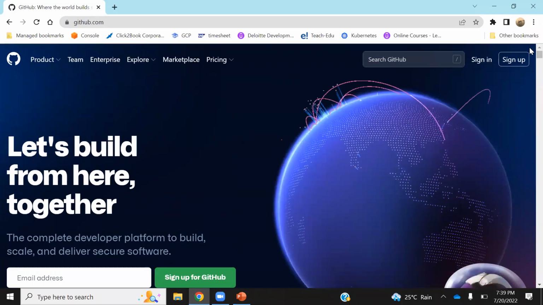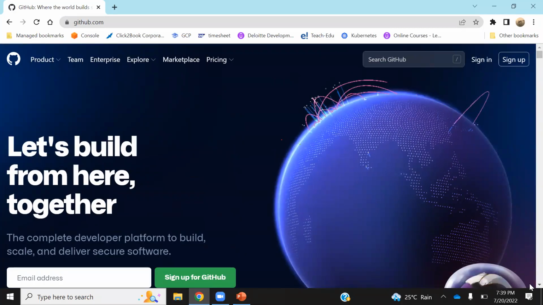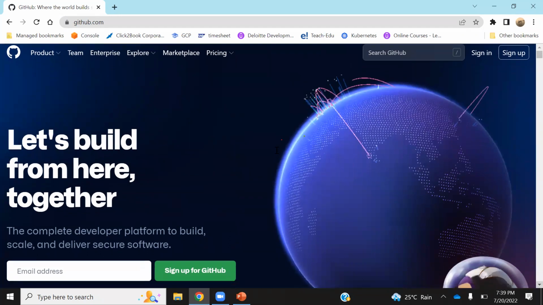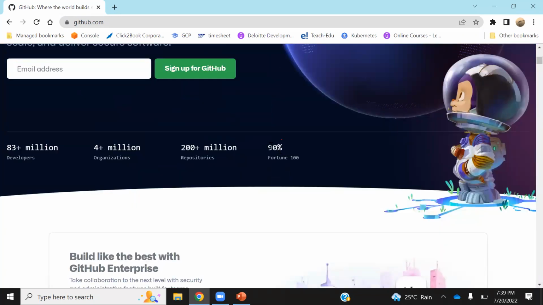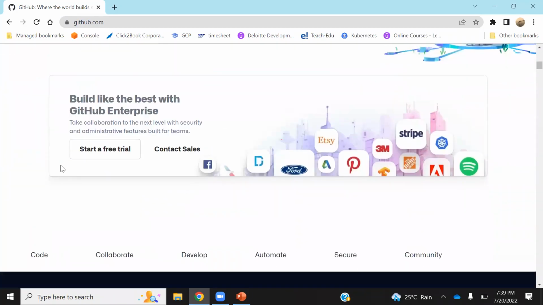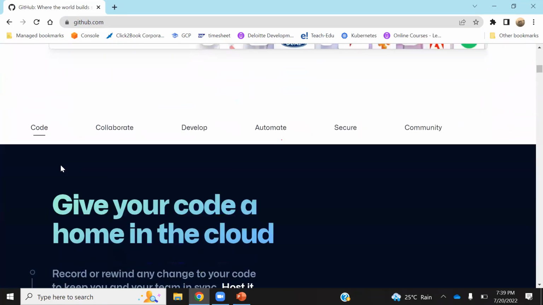So we see here, it says that GitHub is a place where all the developers in the world, at least 90% of the developers in the world, are doing software development. It says more than 90% of the developers are using GitHub. They have 200 million plus repositories, 4 million plus organizations, 83 million plus developers. And on GitHub, all the major companies in the world like Spotify, Facebook, all are using the services of GitHub. Not only that, you can code, collaborate, develop, automate, secure, and create a community here on GitHub.